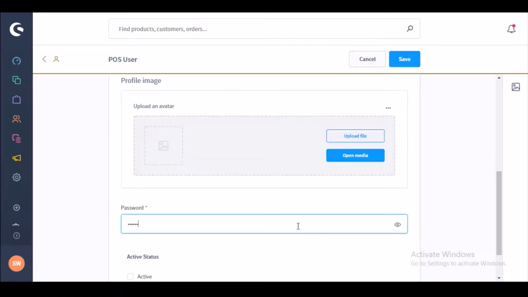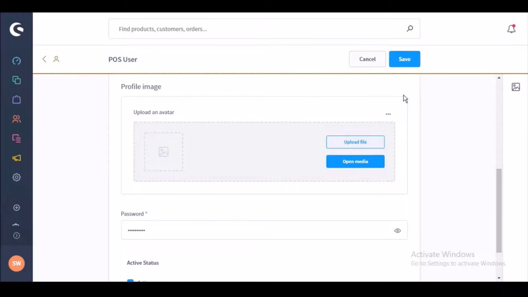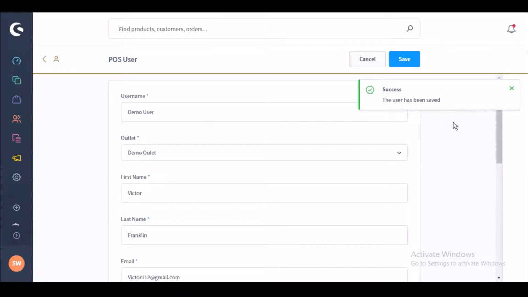Here you need to set up the password, and then again this active status is there. You need to check this option to activate this user. After filling all these details, you just need to click on the save button. You can see that the user has been saved.